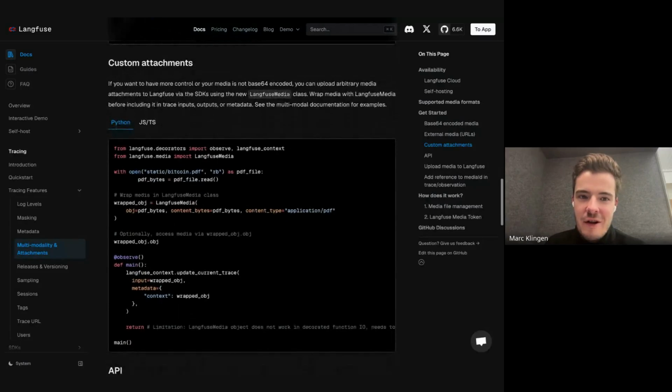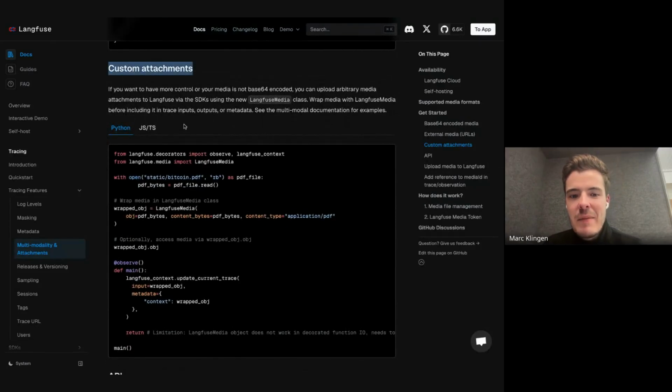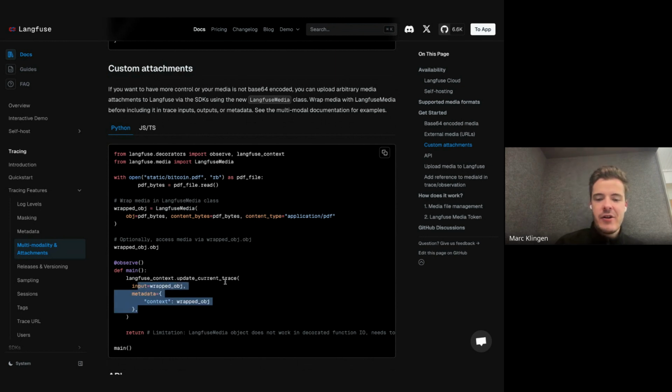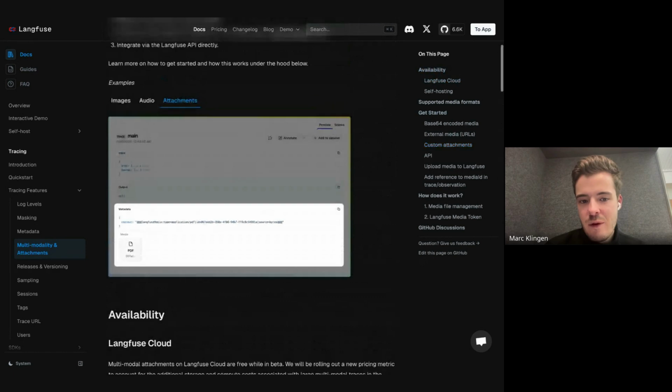And then there's also the possibility to use custom attachments, meaning, for example, we here have a Python example that uses the observe decorator. And we use the Bitcoin white paper that we read just as content bytes. And when we wrap it with Langfuse Media, which helps to set the content type, we can log this on any update current trace or update current observation call, which then ends up as an attachment in Langfuse, which then looks like this. So you see the media file, and when you click on it, you get a presigned URL to view it in a new tab.